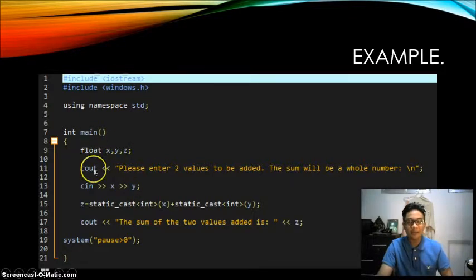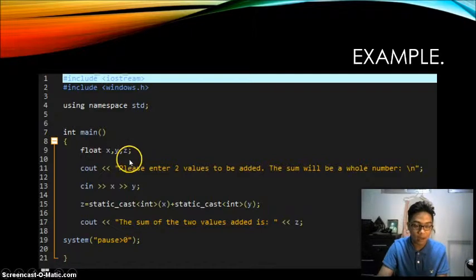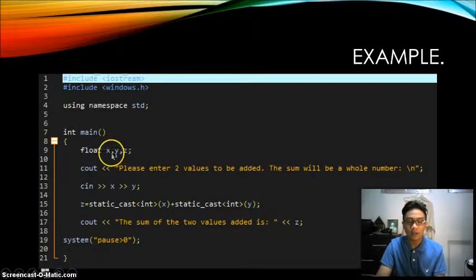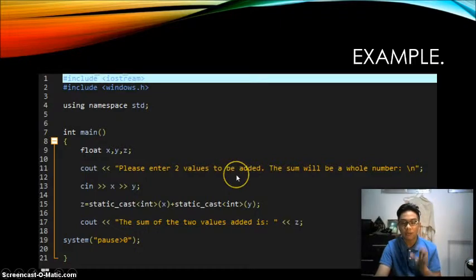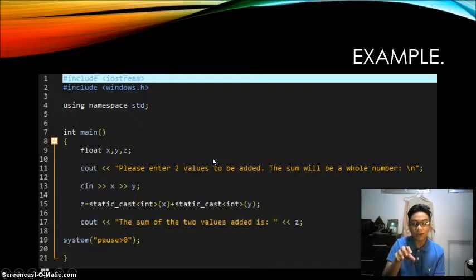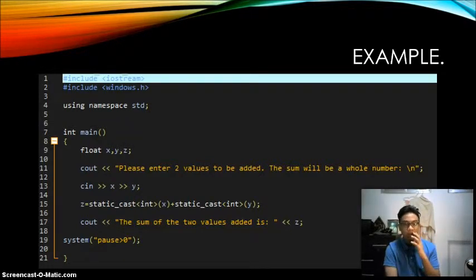As you can see here, I have three variables, x, y, z, and they are all float type variables. I want the user to enter two values that will be added together, and the sum will be a whole number. So what I want to happen is that when a user enters numbers, even if they have decimals, the sum will always be a whole number. For example, I type in 4.52 plus 3.21, it will always be a whole number. So I prompt the user to key in x and y. And I want the value of z.